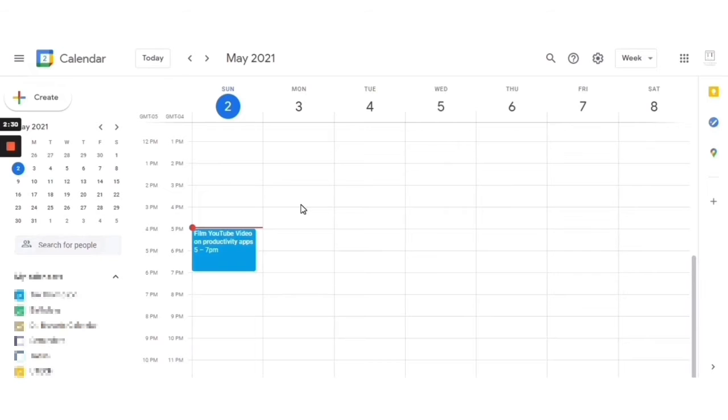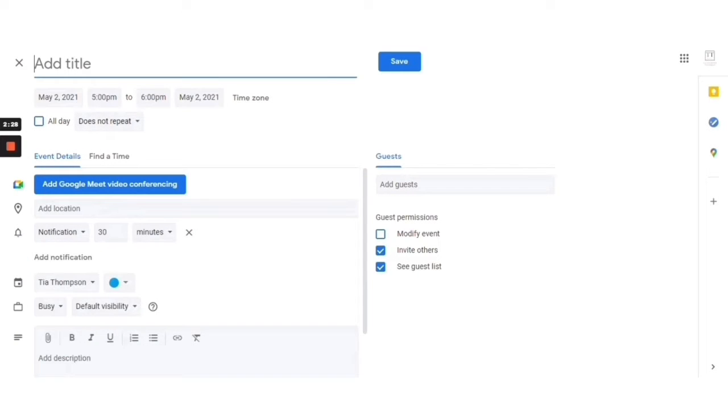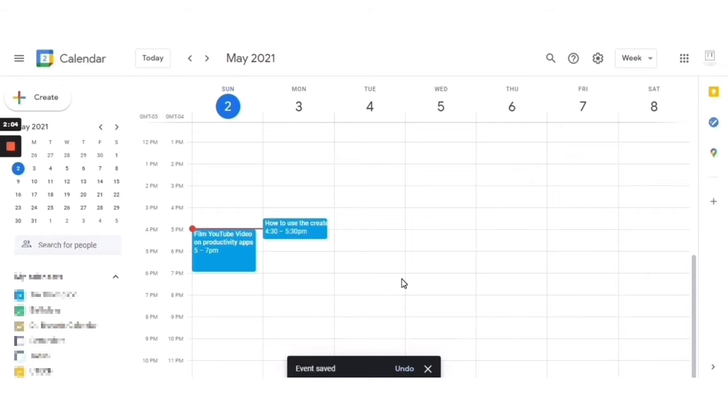Next, I will be sharing with you a few shortcuts that you can utilize in Google Calendar. And the first one is to hit the letter C on your keyboard to populate a new event screen. And this just saves you a little bit of time when you want to create a new event or schedule a new meeting in your calendar.